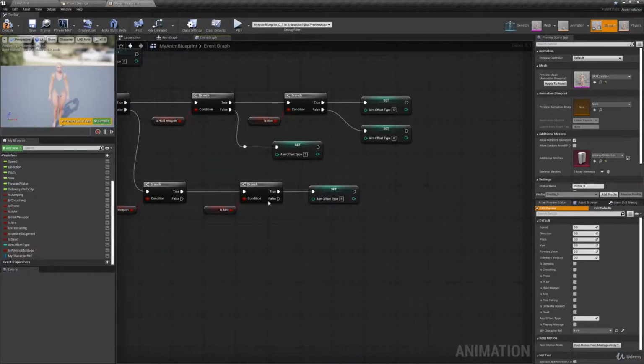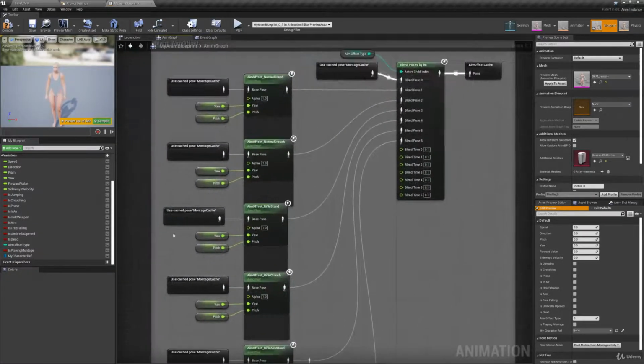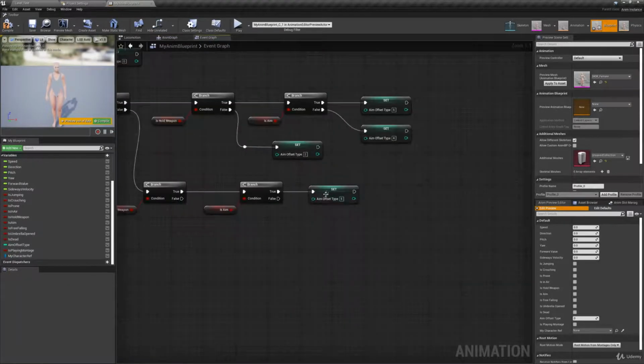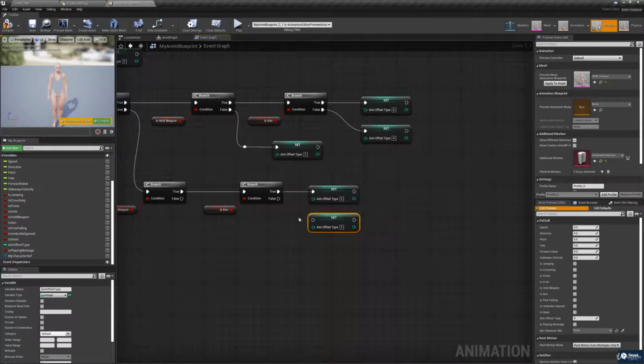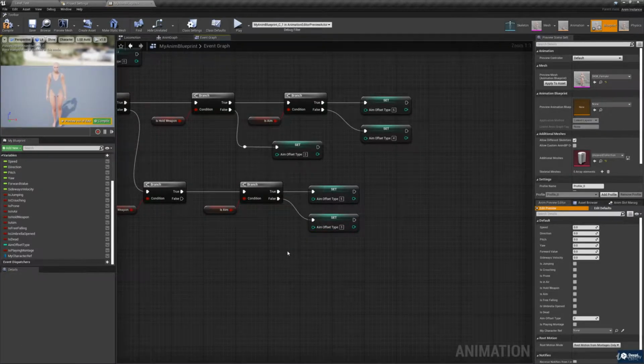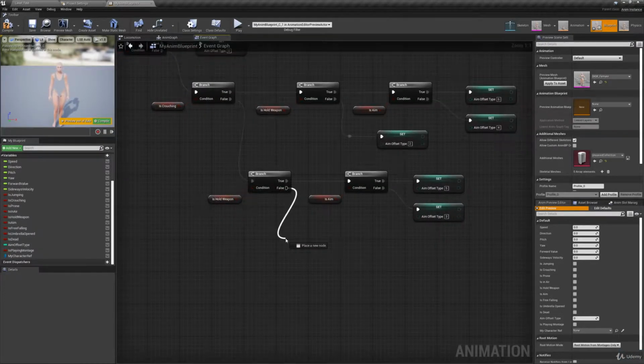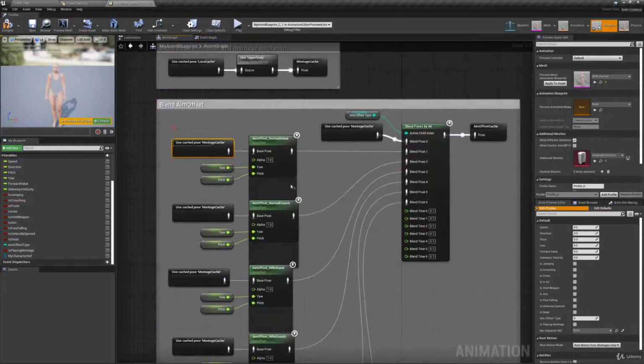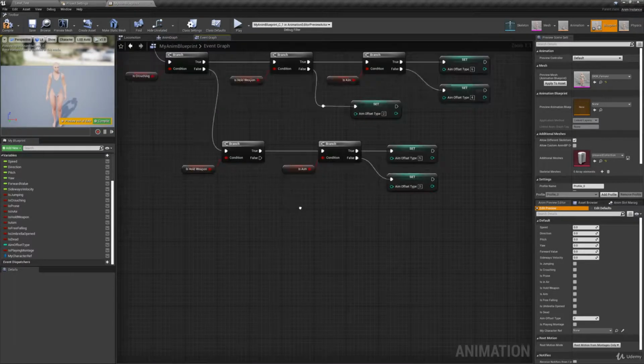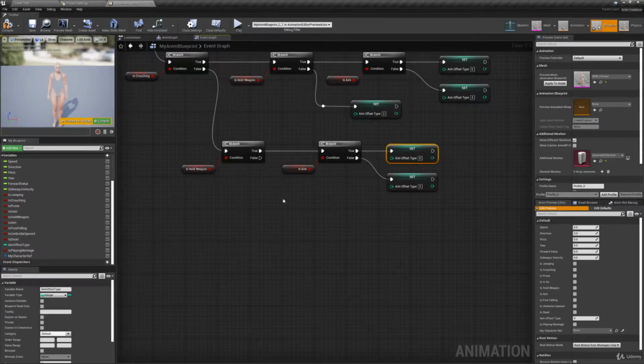If it's not the aim state, it's the stand and hold gun state. Go back to the event graph and set the AimOffset type to 3. If it's not armed, it's standing unarmed. Open the animation graph. You can see that this state value is 1, and set the AimOffset type to 1.